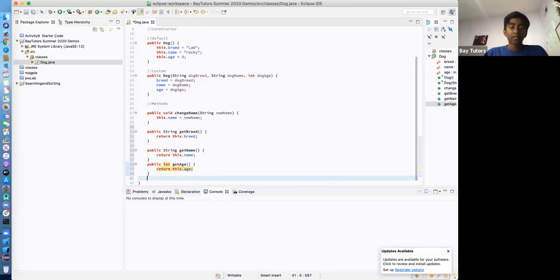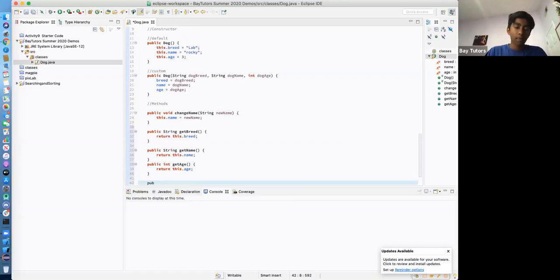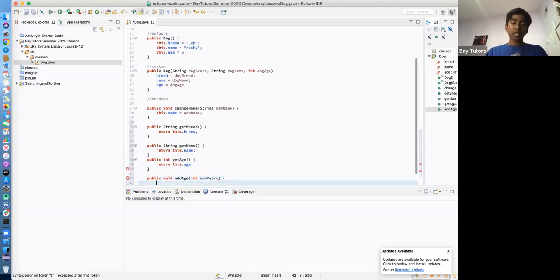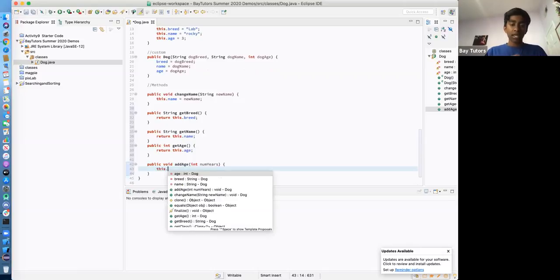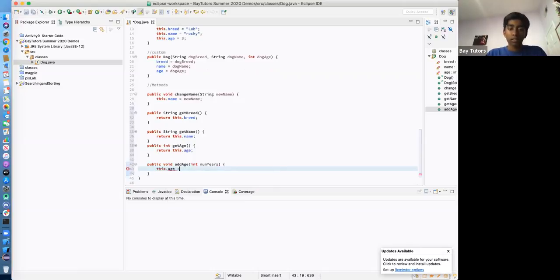And lastly, let's go ahead and create a setter method. It's public void add age. This time let's pass in a parameter, int number of years. Let's say we want to age our dog 2 years or 3 years or 1 year. We're going to pass how many years we want to age him by in this parameter. Then we're going to change our age, so we'll say this dot age plus equal num years.